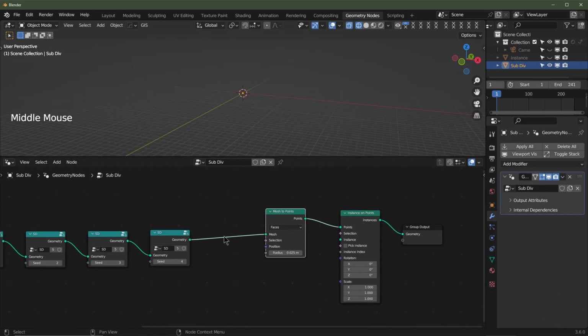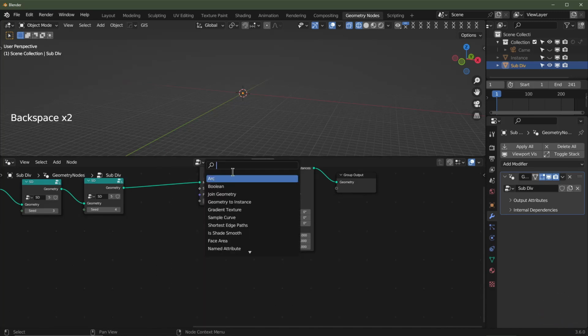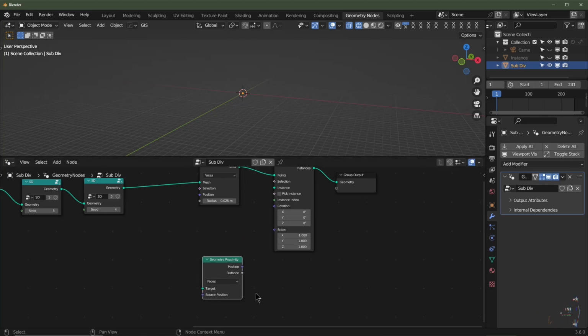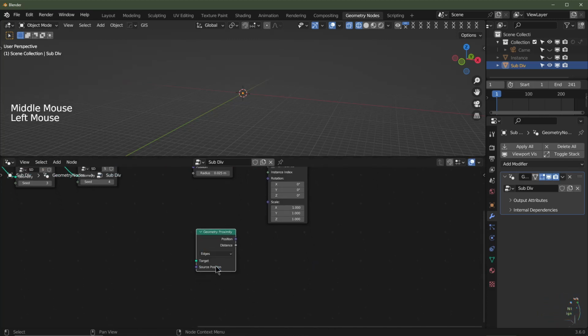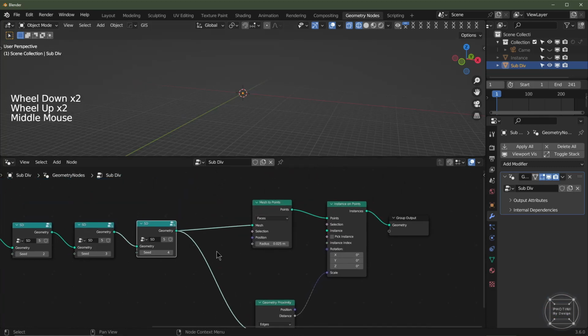And then we're going to add a capture attribute. So this is going to capture the rotational value, or I might add the geometry proximity first, which is going to calculate the scale. I'm going to hit Shift A, search for geometry proximity. Geometry proximity, there we go. And this is going to be set to edges, so the edges of each subdivided box, we're going to use the distance of the edges to calculate the scale, and we'll plug the geometry into the target. Okay.